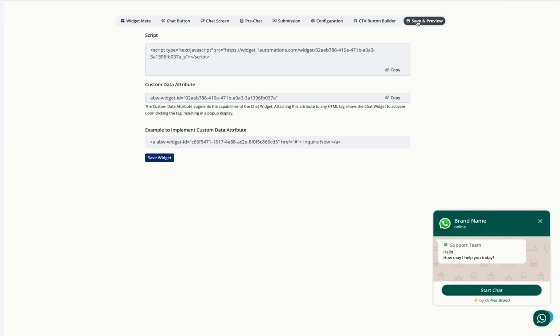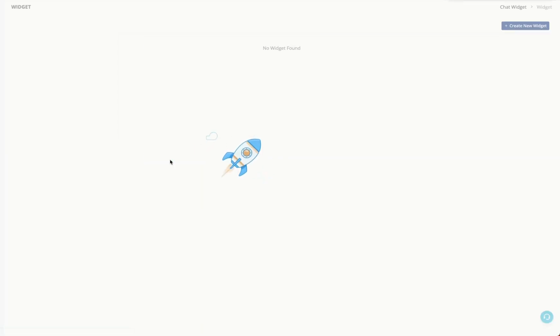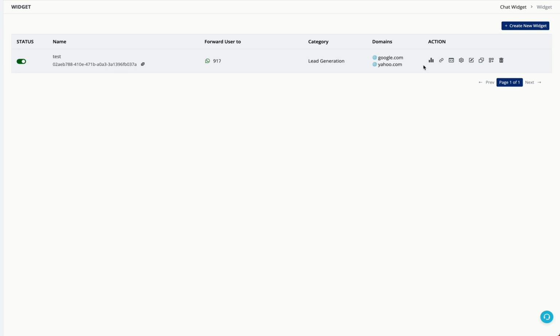And then click on save and preview and simply save the widget. So this is how you can create the widget. We'll have a separate video on how to add this widget to your website.